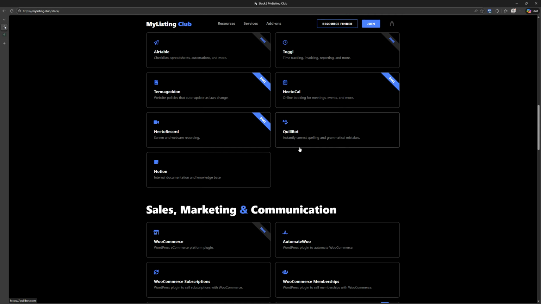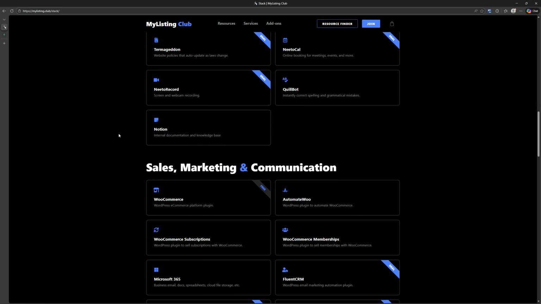I was previously on Grammarly, so Quillbot is cheaper, more powerful in my opinion, and it's less resource intensive, so it's not going to eat up all of your computer resources. It's faster. Let's just say that.